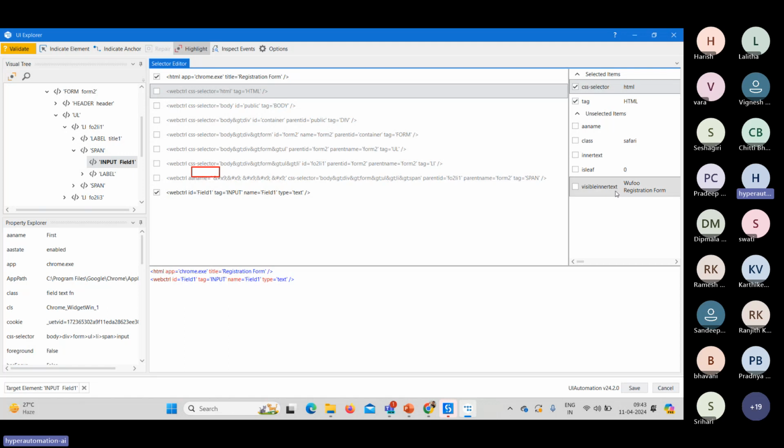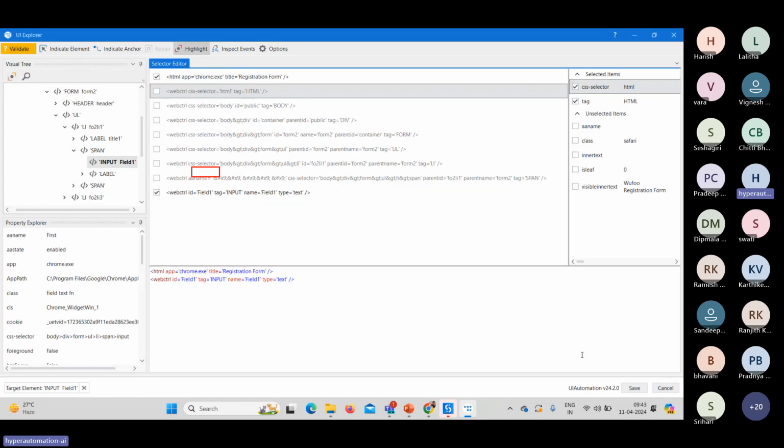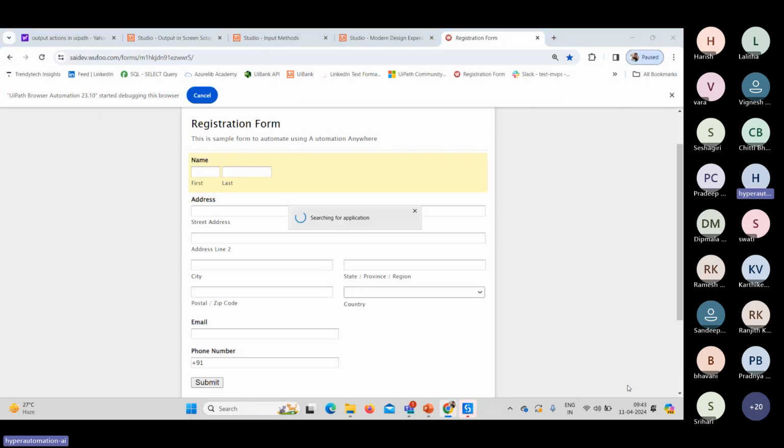You can also enhance this by selecting whichever attributes we have here. We have different properties for the attributes too. We have a name, we have a state. The name is first, the application is chrome.exe, and the app path is chrome.exe. All these properties sometimes help us, but sometimes they won't be helpful. It purely depends. By experience, you will be able to understand why you need to enhance the selectors.